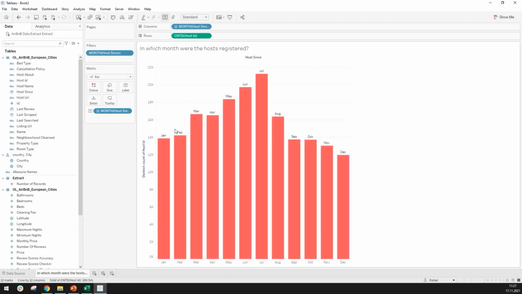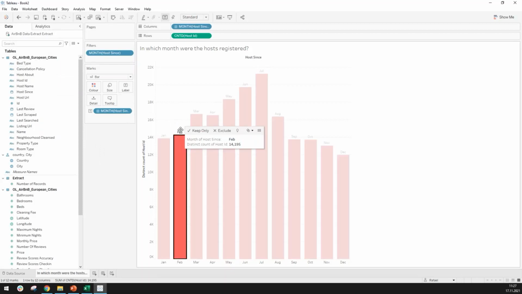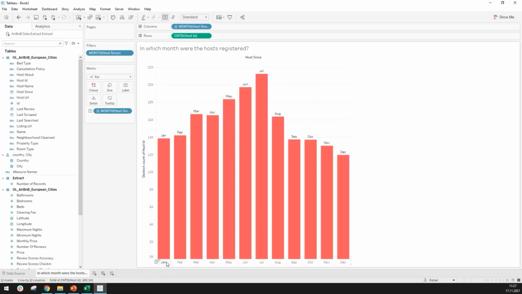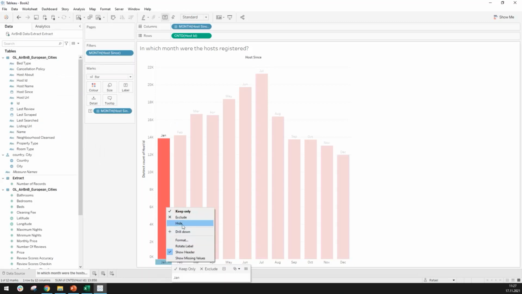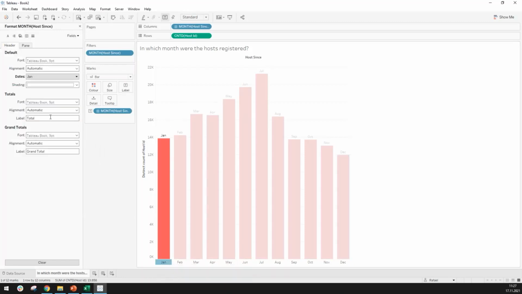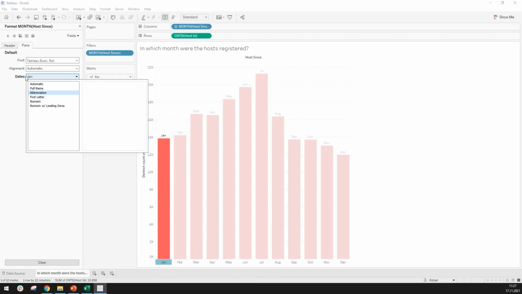Sorry, I clicked something wrong. Here we need to click here, the header actually. Here and then format. All right, and then we can change either the header or the pane, and we change here in dates. We click dates and we show how we want it to be shown, either as a full name, as an abbreviation, or just the first letter of each month. But I want just an abbreviation.